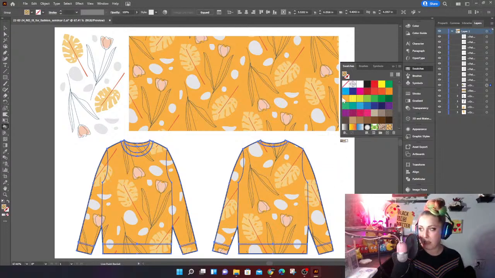And just to add a little bit of spice to the design, I am going to just add a little bit of fun. I'm going to switch to a solid orange color and just apply the orange to the collar bits and to the sleeves because why not? I can do whatever I want in Illustrator. Look at that. Beautiful. Okay.